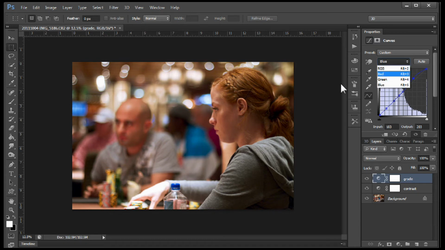Okay, so now I'm going to go ahead and affect the reds. If I push up, I'm going to add more red. And if I pull down, I'm going to add cyan. So if I want to cool the image off, I need to affect the shadow area, or the midtones. So I'm actually going to pin the highlights. Okay, and then I'm going to adjust and add some blue to the image. Okay, so I've cooled off the skin tones a little bit.